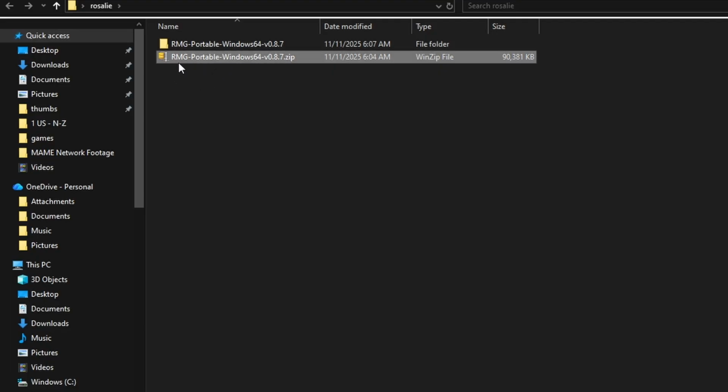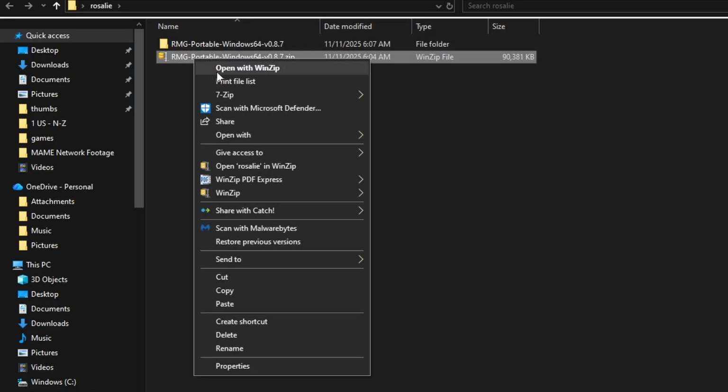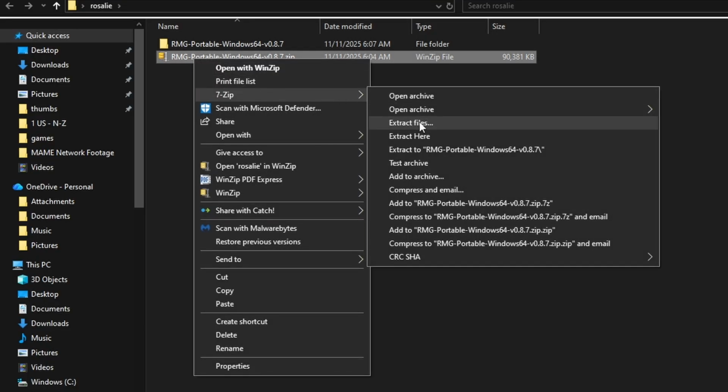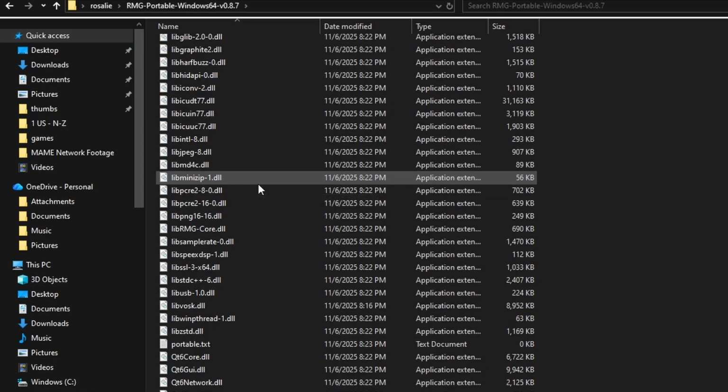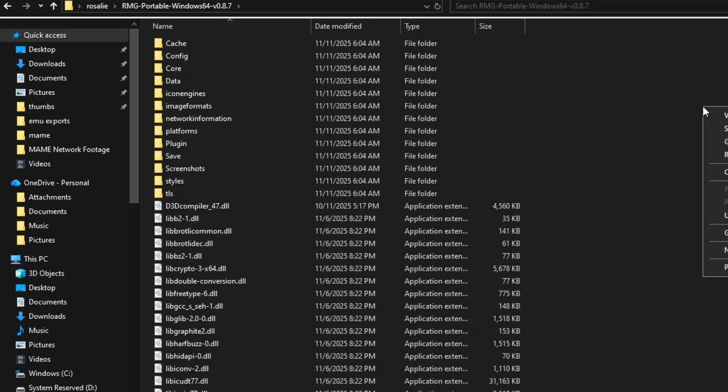You can put this in any folder you want. It can be on your desktop, it can be in your downloads. This is where it's going to live. So you'll see here, I've already extracted it, but you'll extract that zip and you'll end up with a brand new folder there, RMG Portable Windows 64. You can even rename this to whatever you want, or you can leave it exactly as is. And if you scroll down past all the DLLs, you'll actually see the executable.